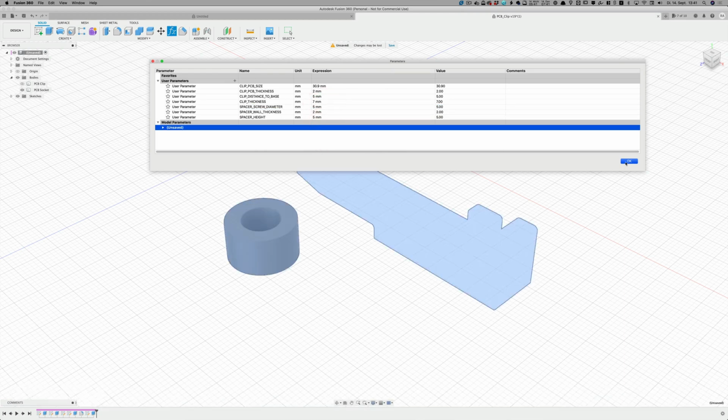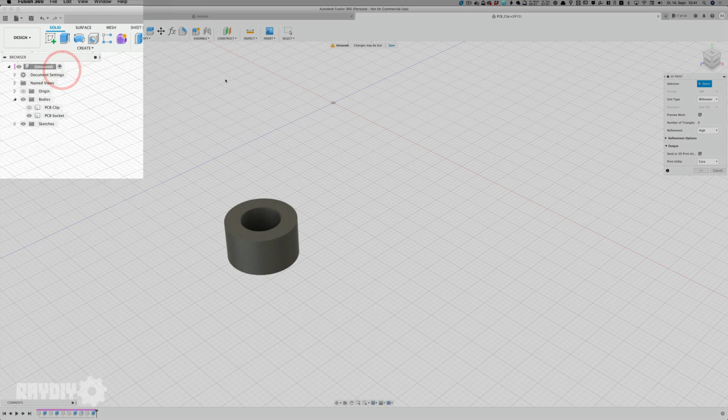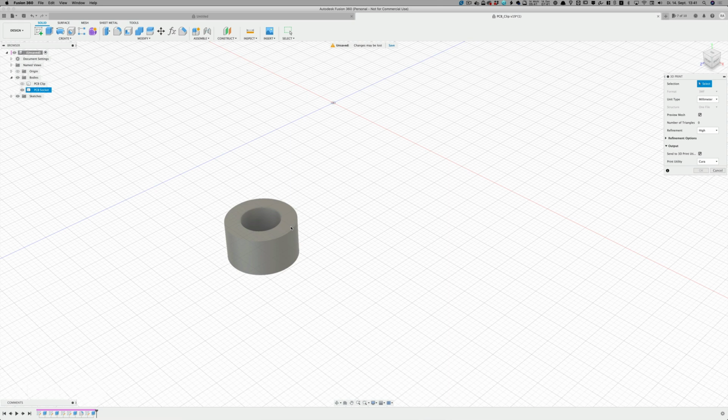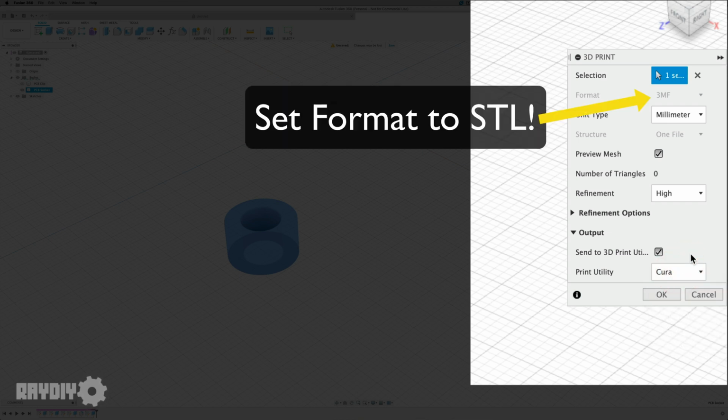To export an STL for 3D printing, in the menu go to File, 3D Print. Make sure to select the body you want to print, in this case the spacer object. You can send it directly to your slicer like Cura, or if you want to export to an STL file, then uncheck this box Send to 3D Print Utility and click OK.